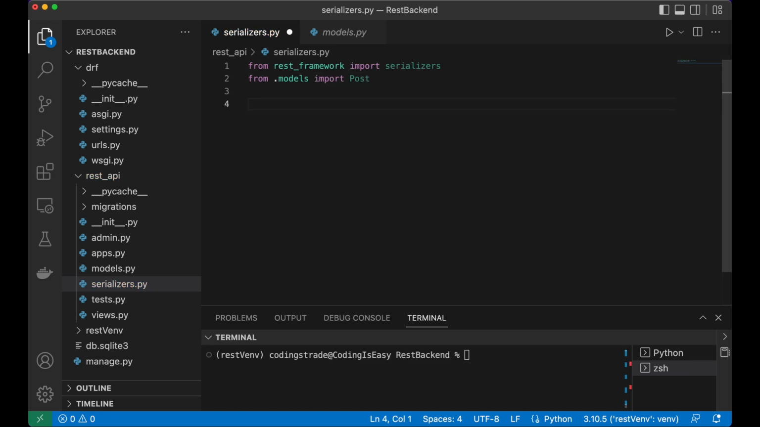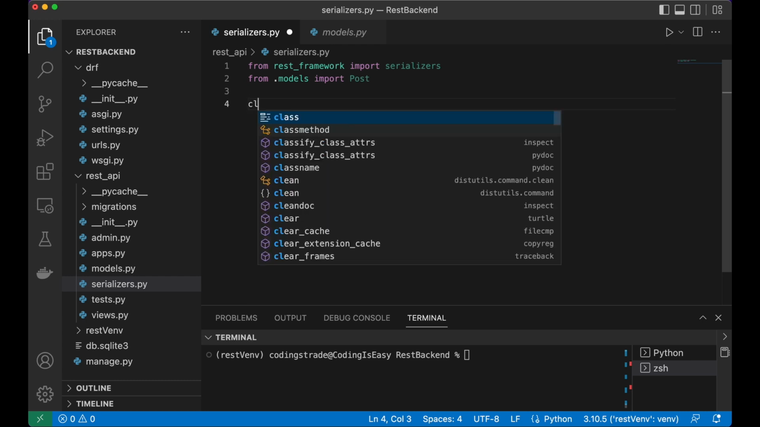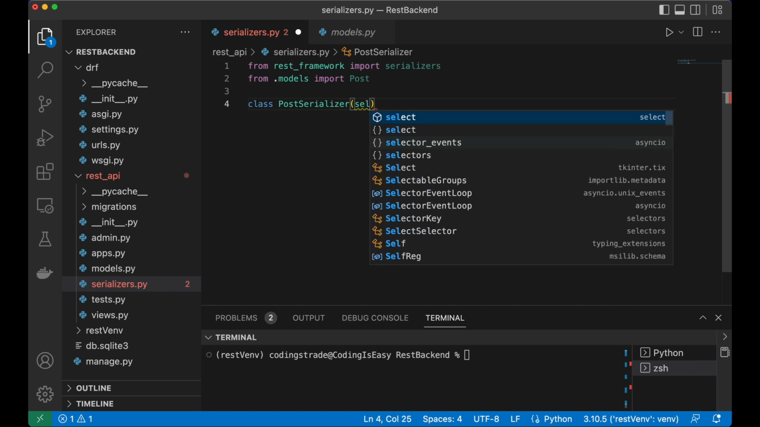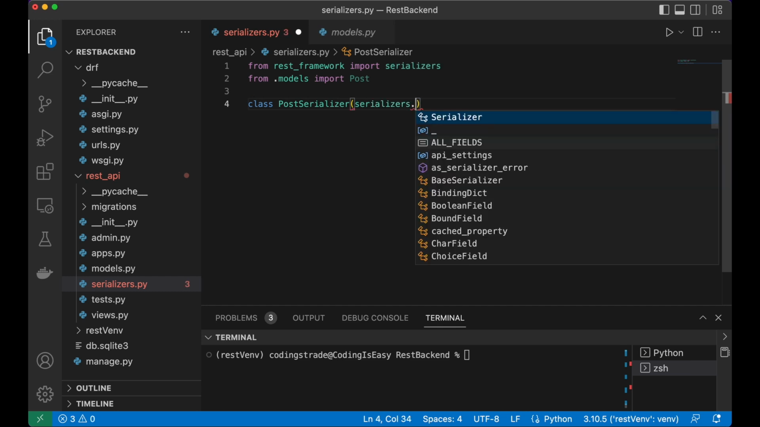Now the model is also imported, so we need to create the serializer class. So I'll say class, and I'll call this PostSerializer. Now remember you should use this naming convention. So you use your model name and then append this with serializer. So if it was a user model, you would say UserSerializer like this. So the class name convention should be like this. Now inside this, it should inherit from serializers.